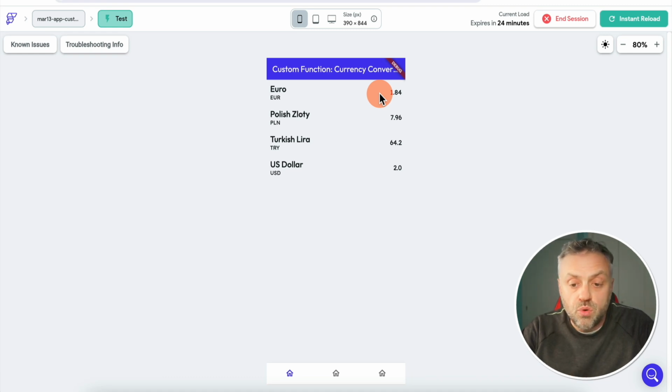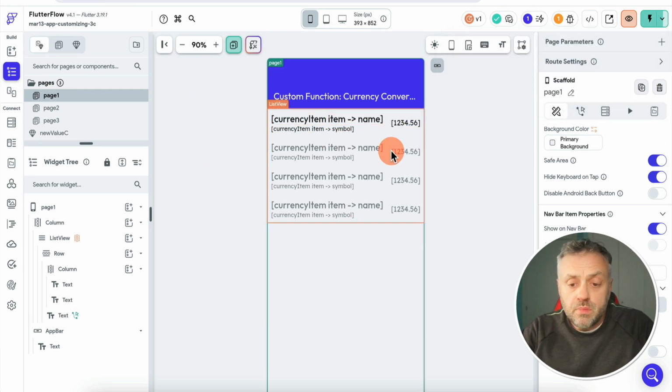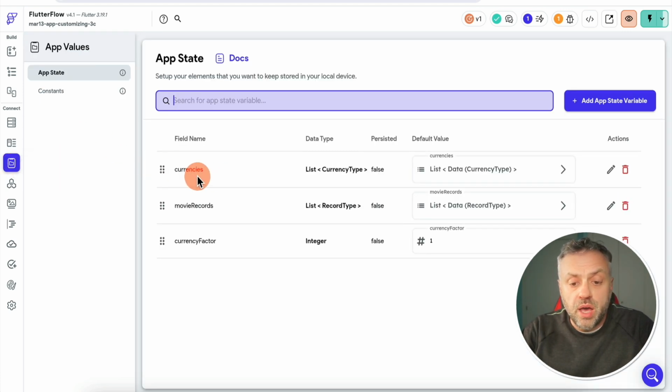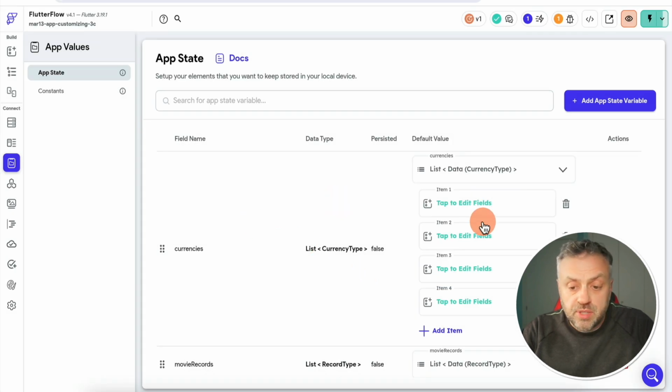There are no custom widgets, just custom functions. And so if we jump back into our app, you can see that this is the screen here. The way this works is we essentially have a currency type that contains name, symbol, and rate. And we also have these currencies here. I have some sample currencies in our app state that are used to initialize, so that we are displaying initial currencies when the app loads.